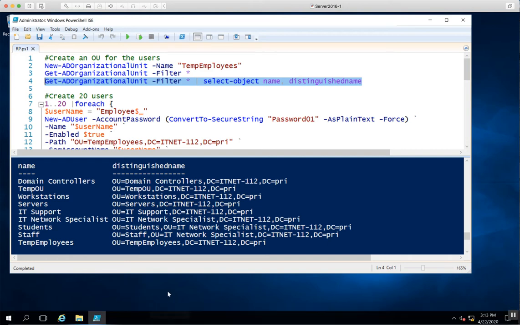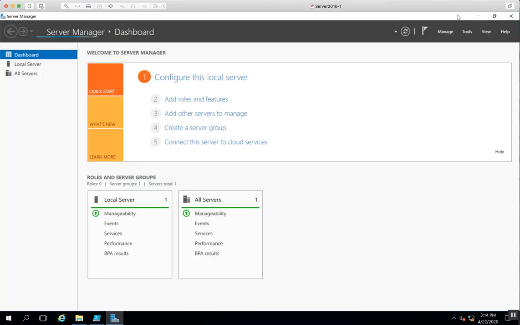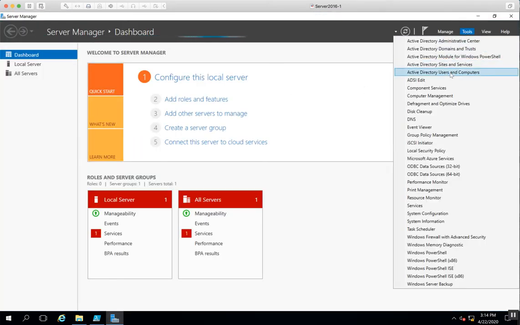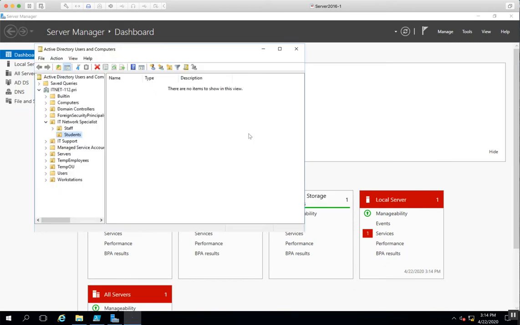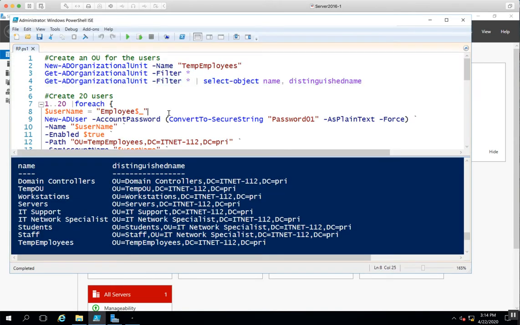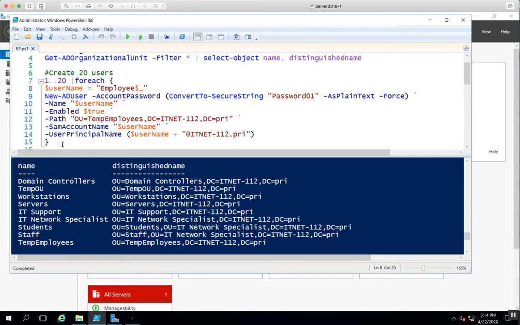I could also say the heck with PowerShell, right? And I could just go to Server Manager, and I could go to Active Directory Users and Computers, and I could either view my OUs here or create them. So there's my temp employees OU that we just created in PowerShell. All right, let's make 20 users for this demo. So lines 7 through 15 are going to create 20 users.